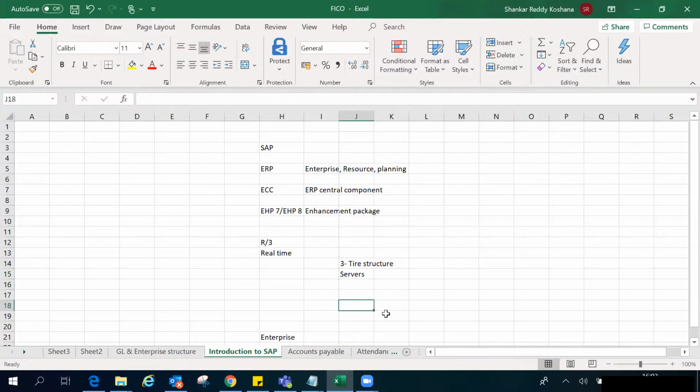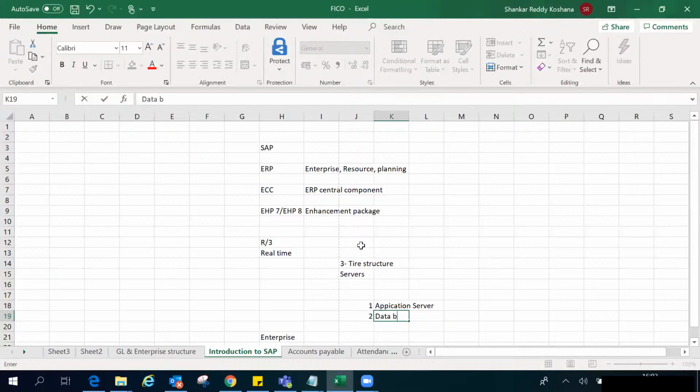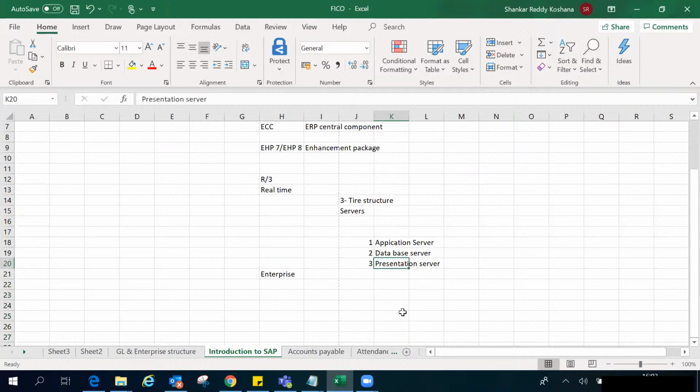Now, one is called your application server. Other one is your database server. And other one is your presentation server. That means you have 3 servers, one for application, one for database, and one for presentation. What do you mean by application, database, presentation? Different terminologies, right? All are software terminologies. We need not worry. Very easy to understand and remember. Let us try to understand and remember this.